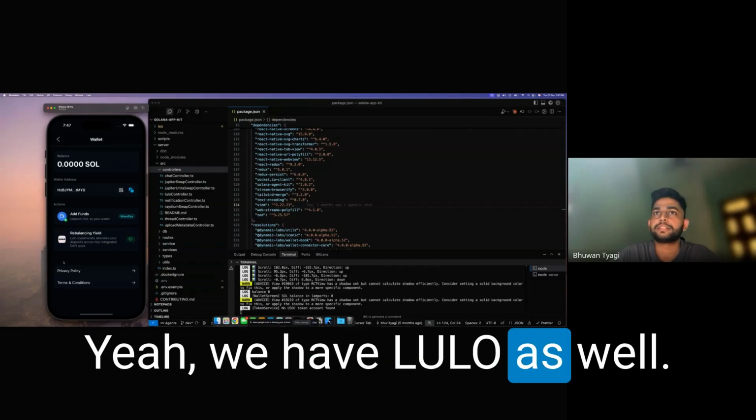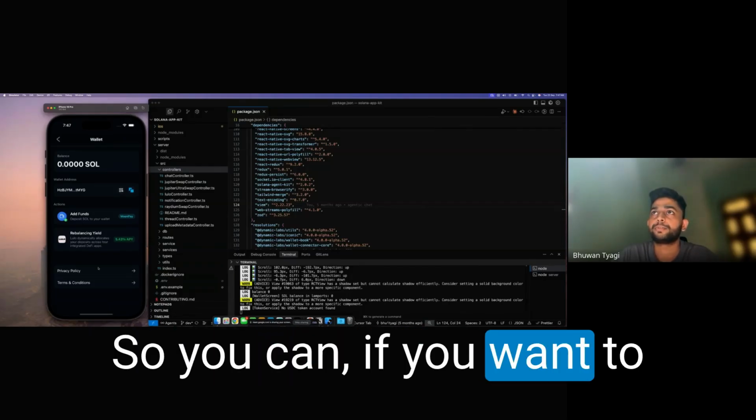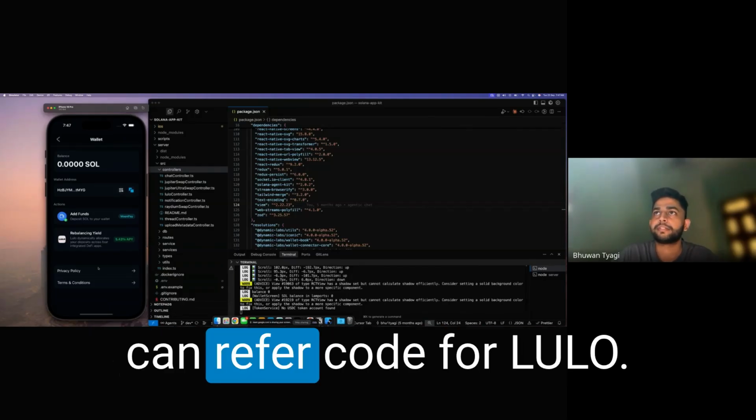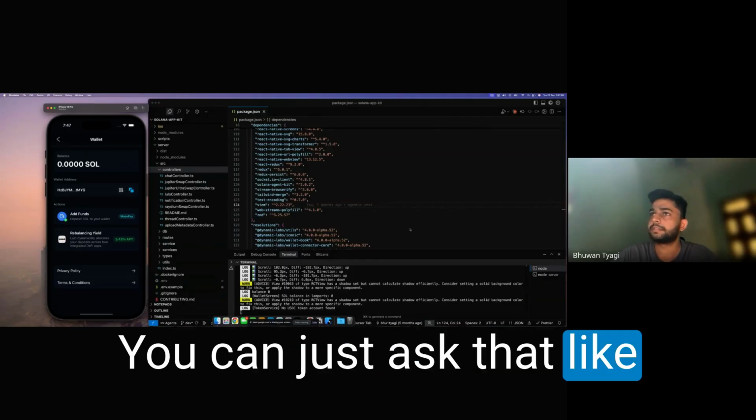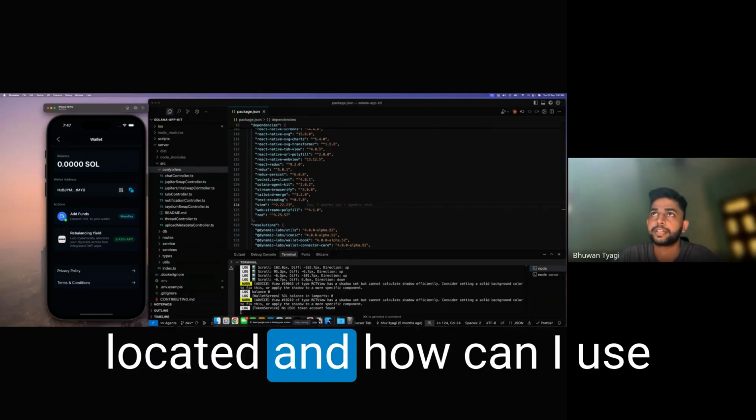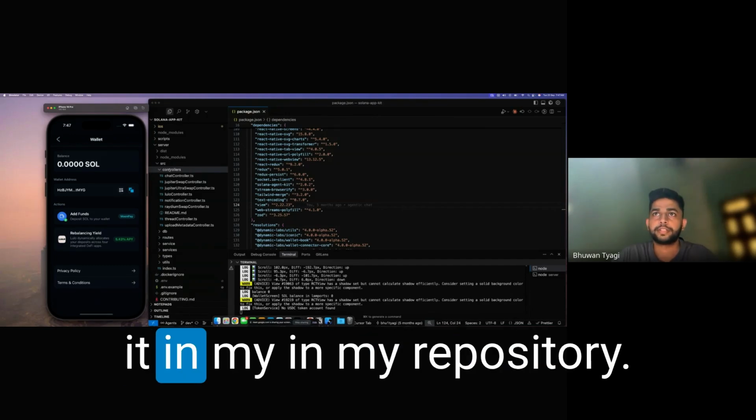Yeah, we have Lulu as well. If you want to integrate Lulu, then you can refer to the code for Lulu. You can just ask Cursor as well, like where exactly the code is located and how can I use it in my repository.